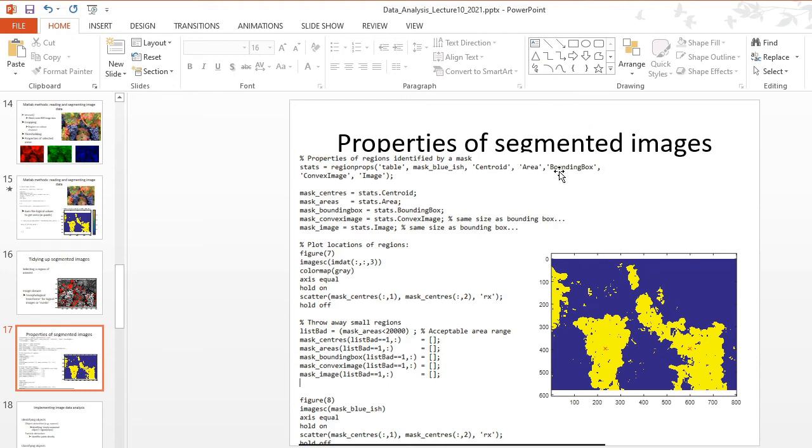Excuse me. I would like a bounding box, that might be useful. A bounding box just gives you the coordinates of a rectangle which fits around each of the simply connected areas. The convex image is within that rectangle where the object is. That might be useful. The image is within the bounding box where the object is, and the convex image fills in holes and indents.